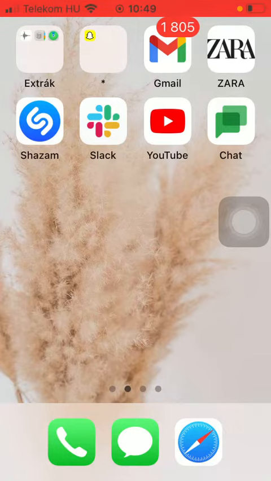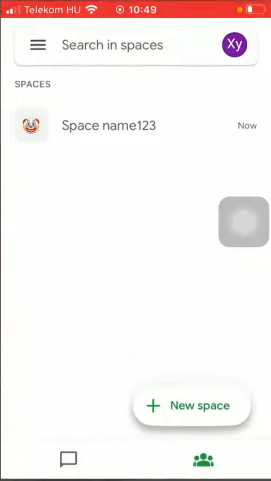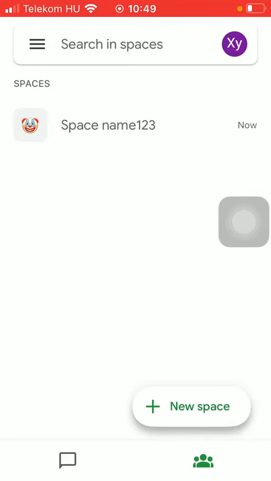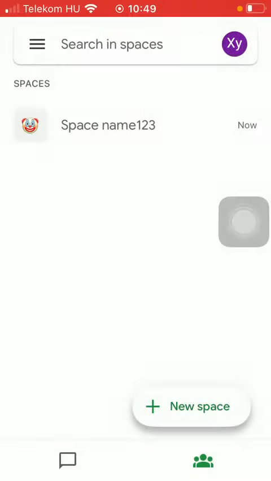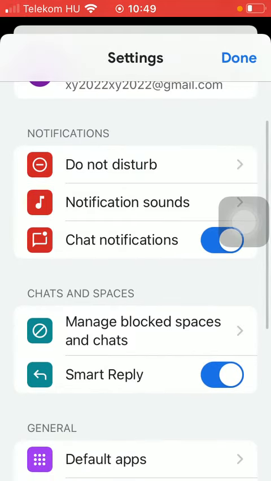First of all, open the application on your phone. After that you should tap on this menu icon that you can find in the upper left corner of the screen. Click on settings and then scroll down until you find this notifications section and click on the do not disturb button.